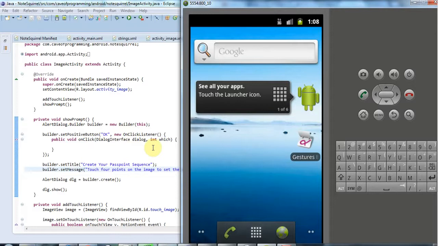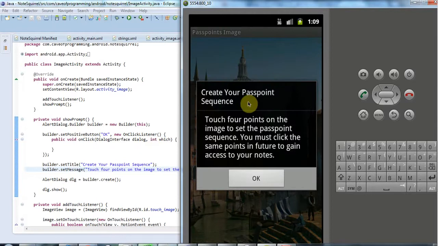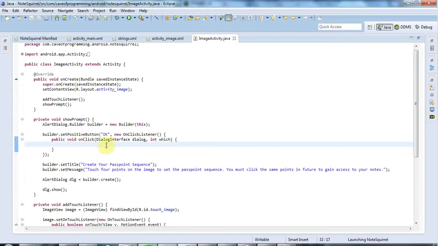So hopefully in a second, and here we go. Create your pass point sequence. Touch 4 points on the image to set the pass point sequence. You must click the same points in future to gain access to your notes. Okay, so it looks good, and we just got a basic dialog, and we've got the OK button because we called set positive button, and we could have a cancel button with set negative button as well. So that's that, and if I click OK, it just goes away and it will run whatever code is in there, which we probably won't actually need in this application.